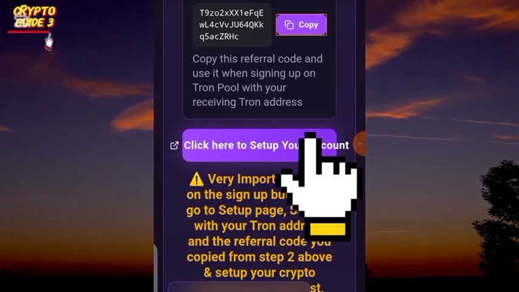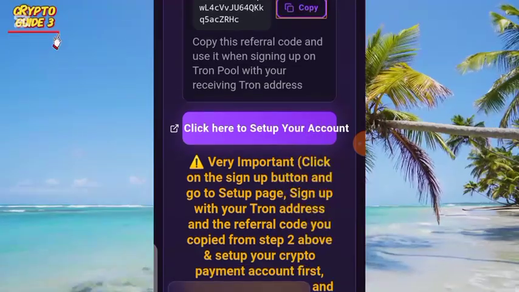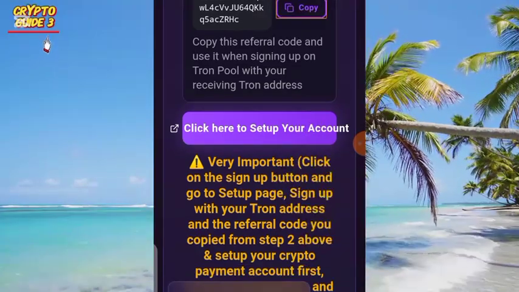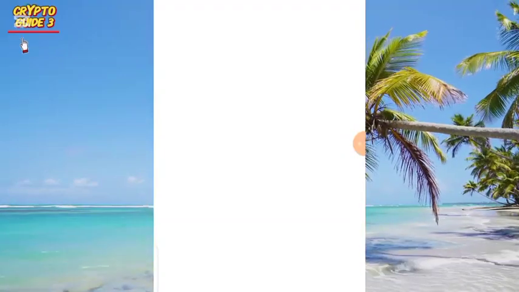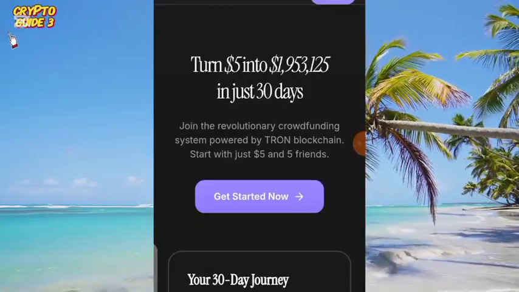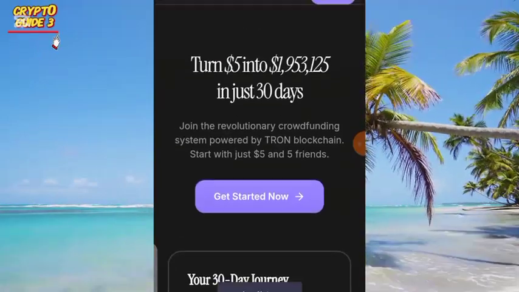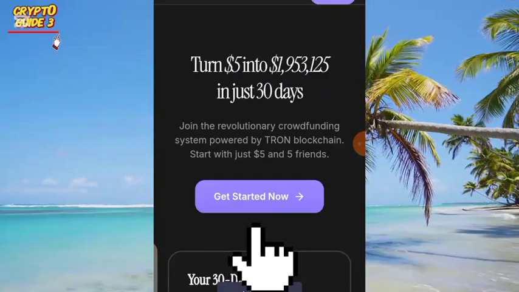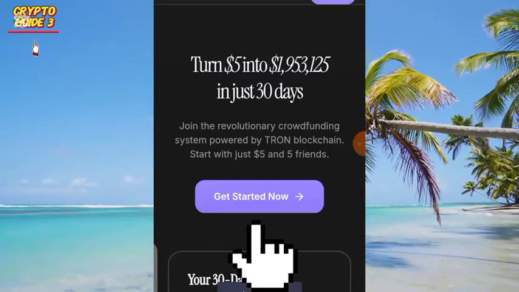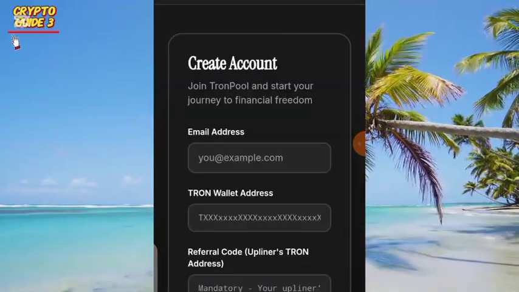Then after that, you click on this button. This will take you to the Tron pool registration page. So I'm going to click on this button. You can see it is taking me right now to the Tron pool registration page. Then once you have landed on this page, the next thing you need to do is to click on the Get Started button if you don't have a Tron pool account. So you click on Get Started button, and then it's going to take you to the registration page.